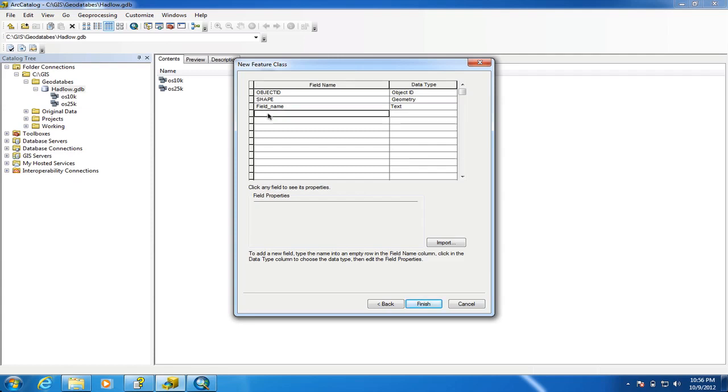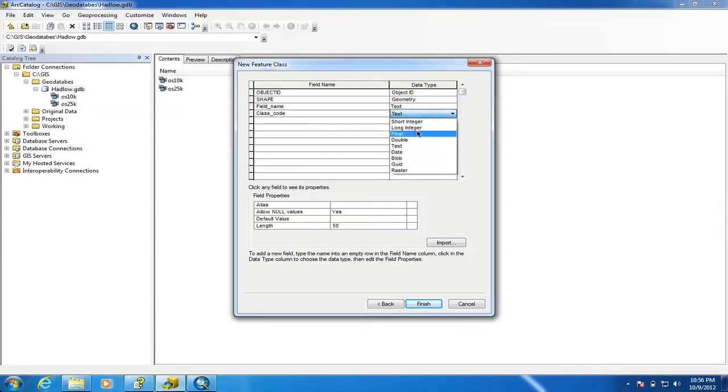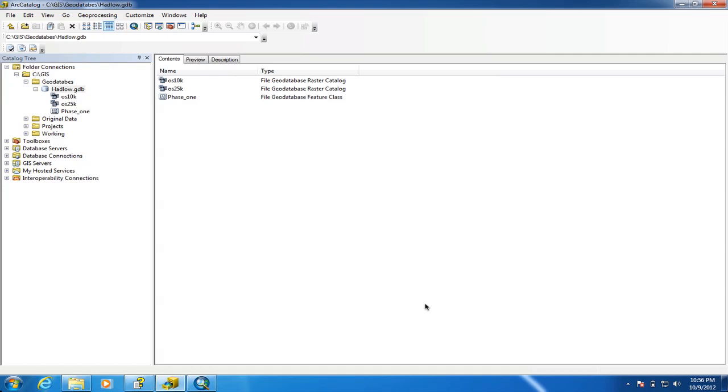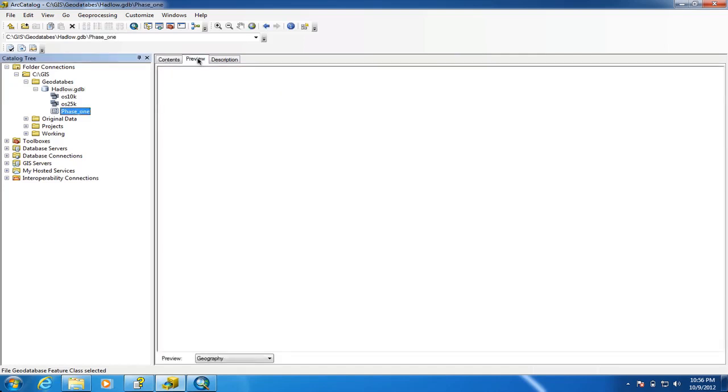And then the next thing is there is a classification code. So I'm going to just call it class code. And again, this is some text. I think we know that these are probably quite short, so we can again make it a much, much shorter length. So I'm going to put 10 characters as a maximum. And once I've done that, I'm going to hit finish. So there we go. We've got our feature class created inside. And again, if we look at it and preview it, we know that there's actually no information been created inside there. So at the moment, it's completely empty.